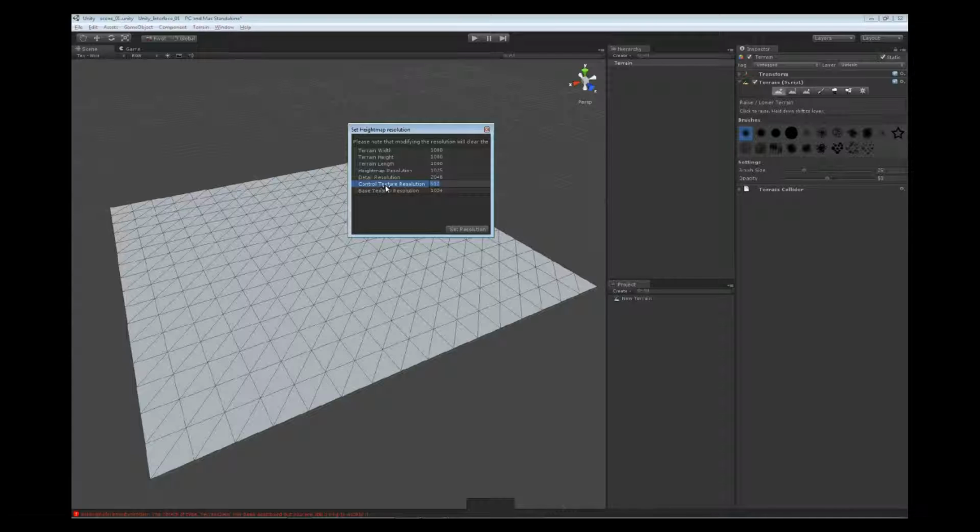The control texture resolution is set at 512. We're going to go ahead and leave this one at 512, and the base texture resolution at 1024. That's going to be fine for the textures. We'll go ahead and set resolution.